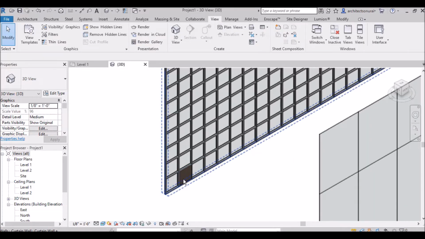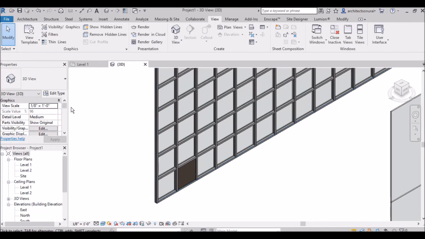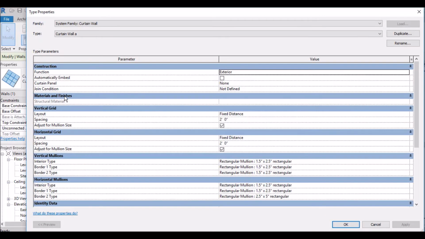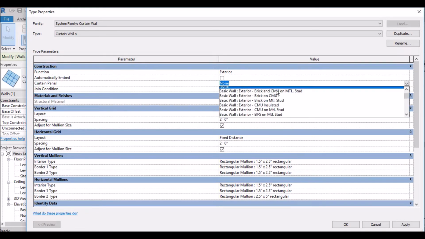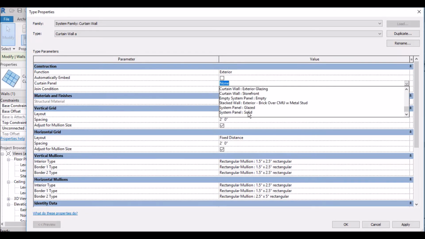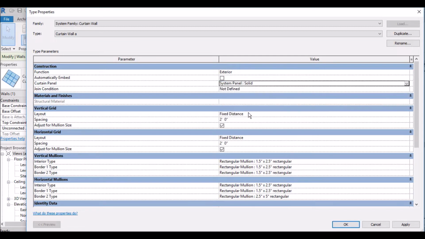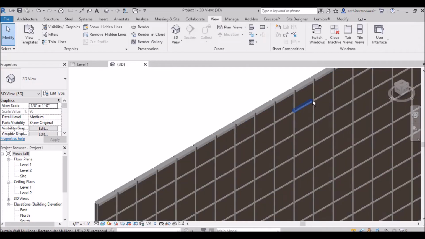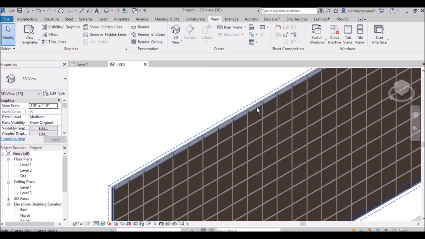So you can change by applying material also. You can change, make it solid, you can make it glass, and there are many things we can select. You can select curtain wall, go to edit type, and you can go to this curtain panel, and you can make it fully solid also. If you go down to system panel, you can click solid, and you can click apply, and OK. So everything will be solid. So these all curtain panels have become solid.